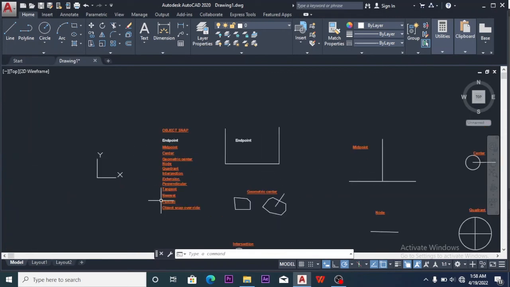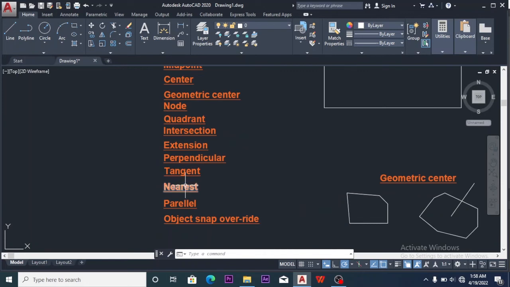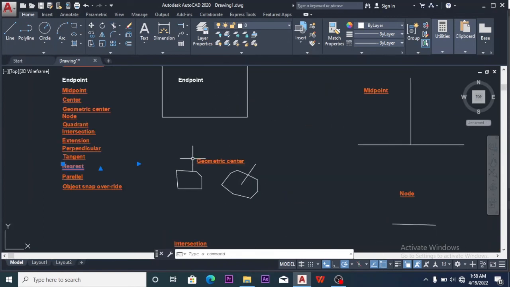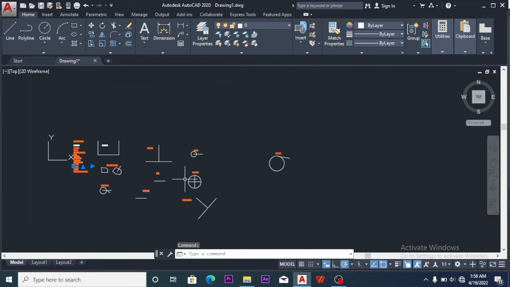Then the next one is the nearest point. Next one is nearest point.